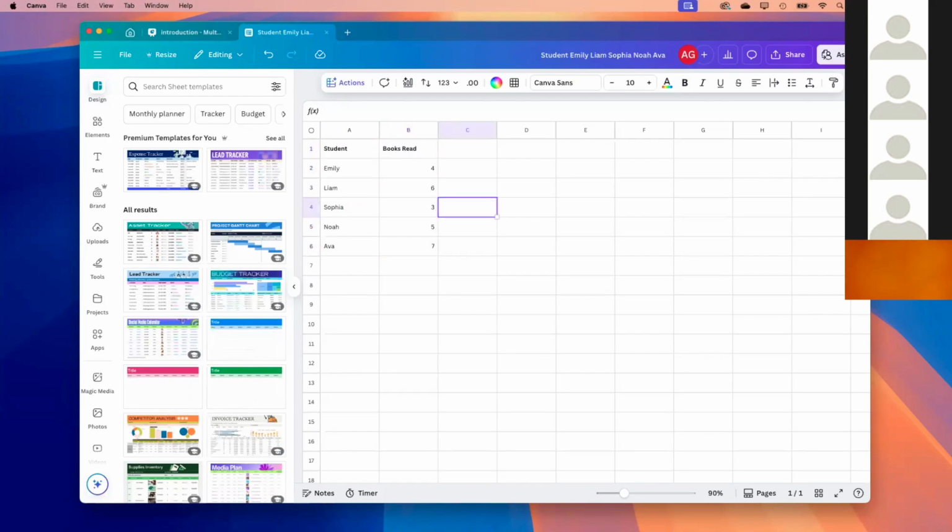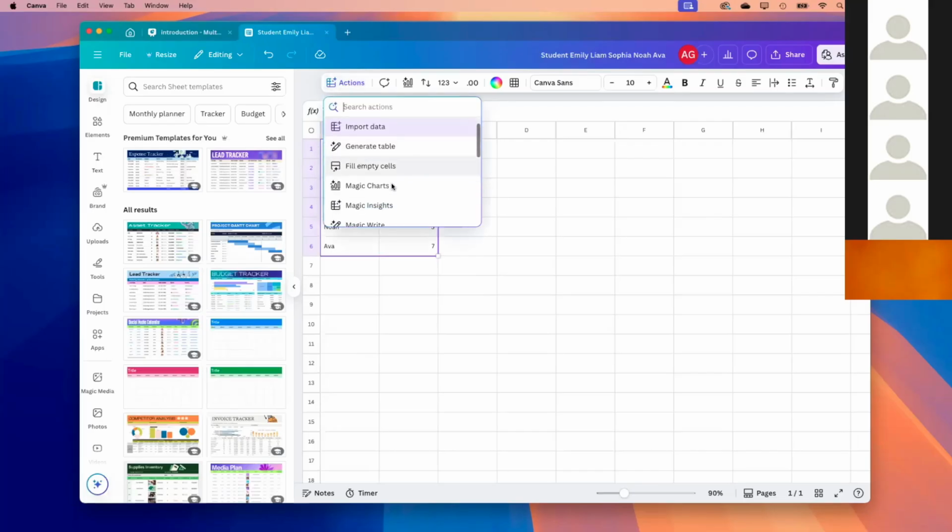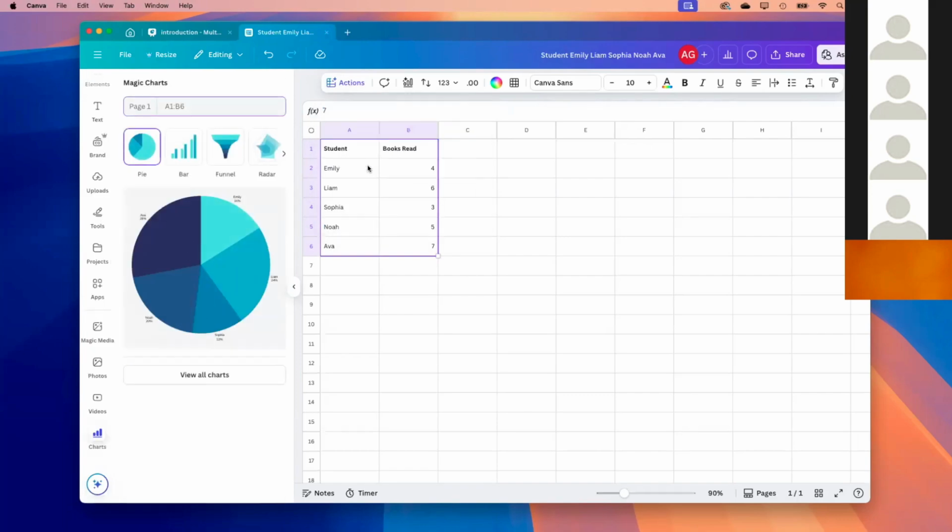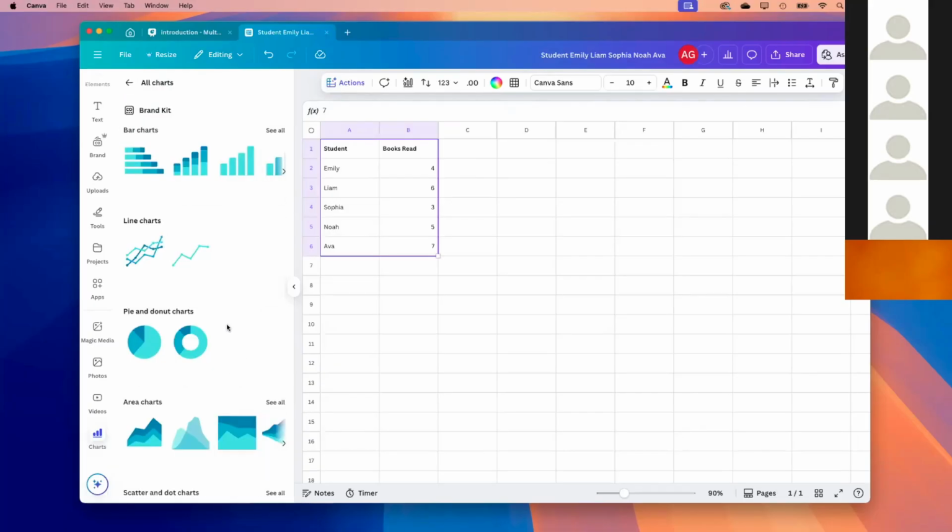And what I really like about this tool in Canva is that I can really quickly make some charts with this information. So I'm going to select the data, and then up here in my toolbar, you'll see a quick action button. So if I click on quick actions and scroll down, I can import data, I can generate a table, but I'm really interested in this magic charts feature. So if I click on magic charts, I'm actually able to see a bunch of different charts I can create, and I can click on view all charts.